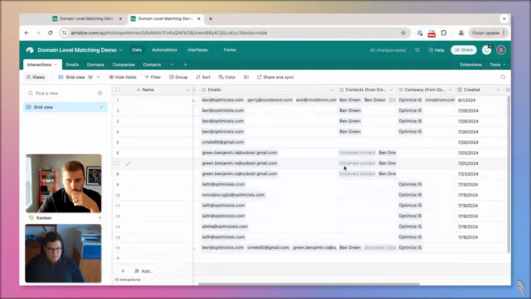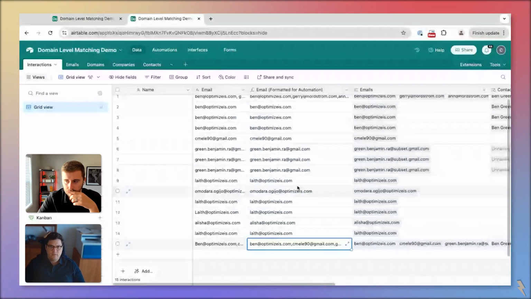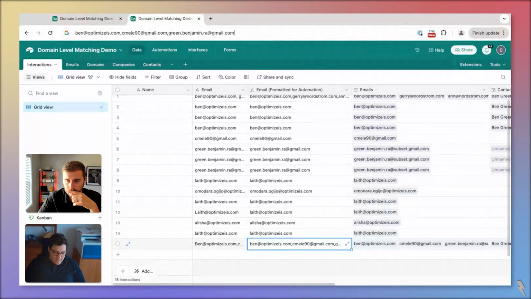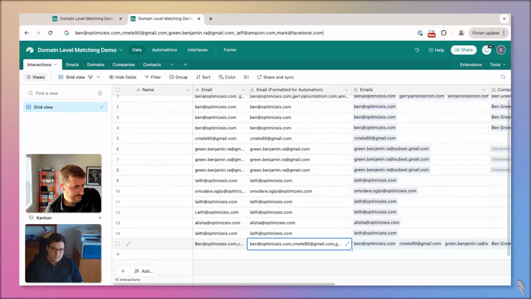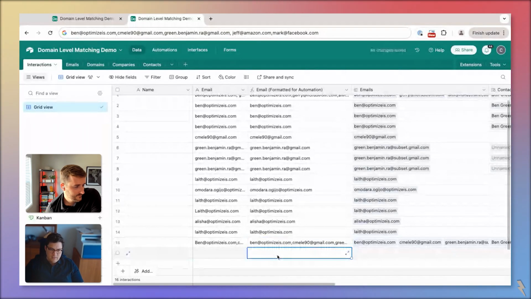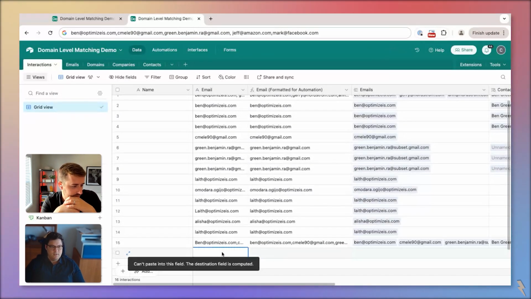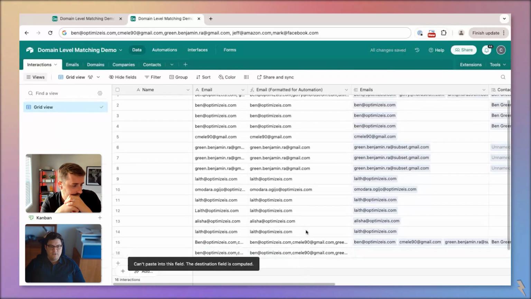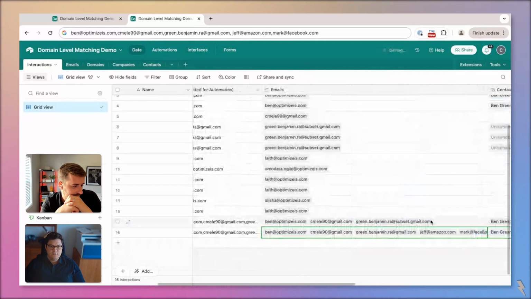But I'd like to test this now with a string of emails with new emails in it and existing ones. So let's add Jeff at Amazon.com. That's Ben's old friend. And Mark at Facebook.com. So I'm going to copy this and imagine that we have a new interaction where we're trying to bring together old pals for a good barbecue. I'm going to paste that right here. This should trigger the automation to start pasting the emails with these new people.